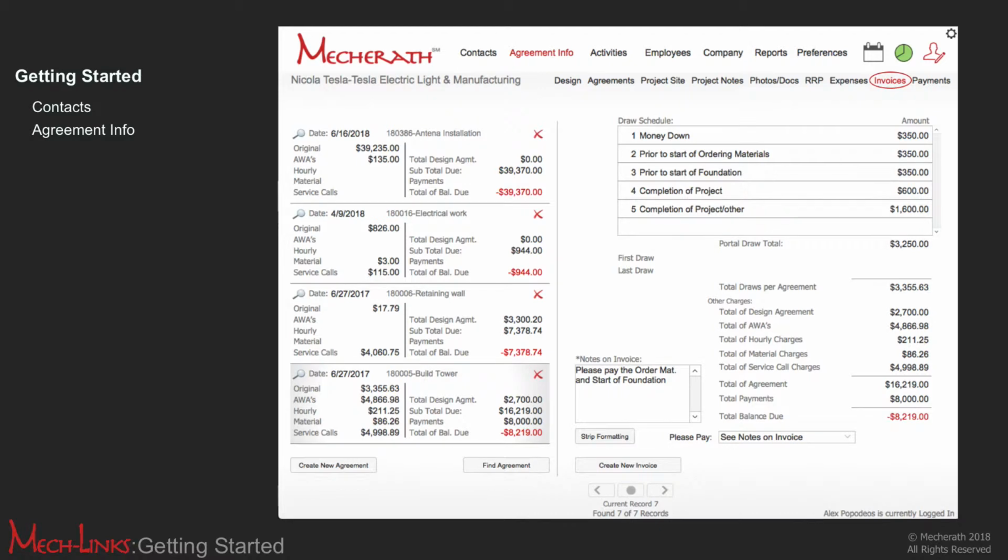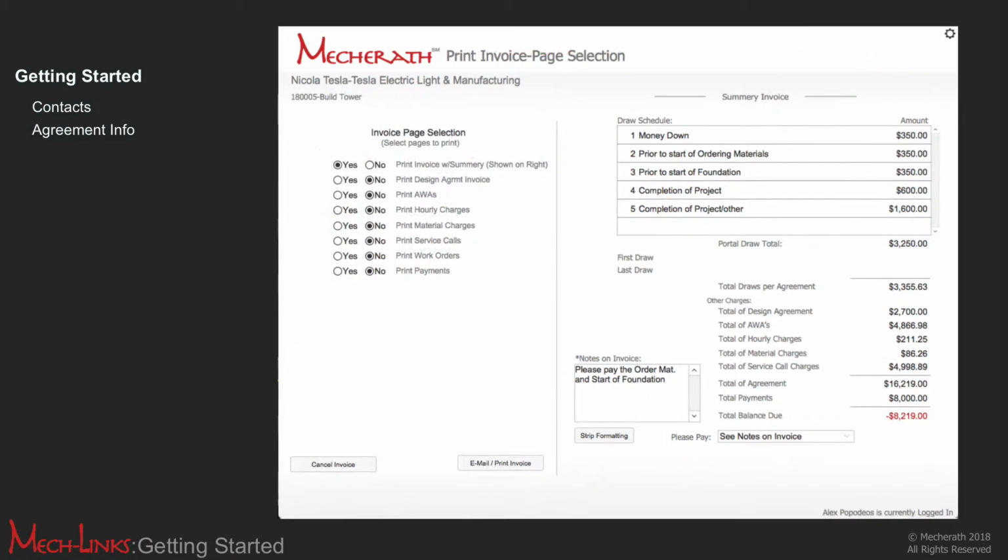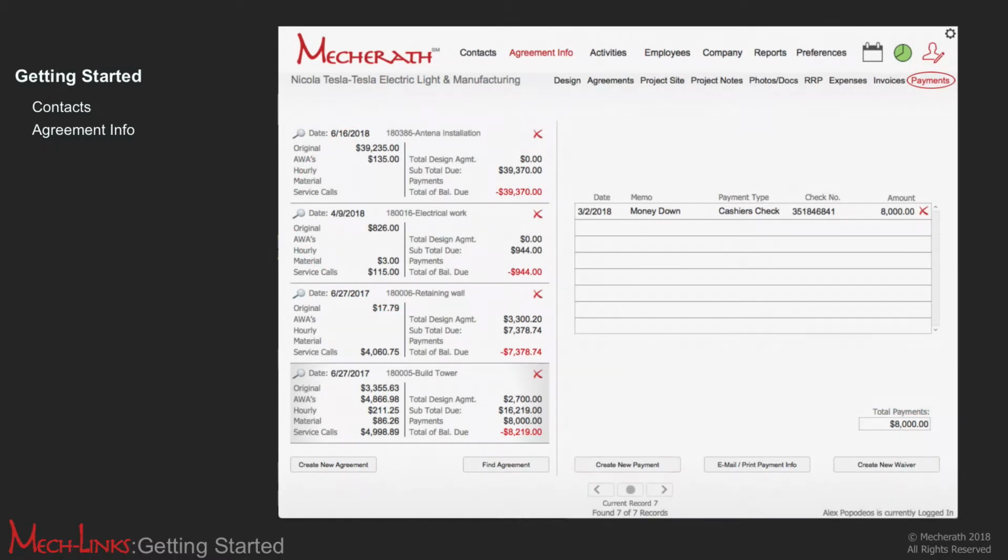Invoicing is one of the nicest features in Mecherath, in that it allows you to create a detailed invoice and choose what information you want quickly and easily to forward to your client. The same way documenting your payments. If you use QuickBooks Online, this is an automated push feature.